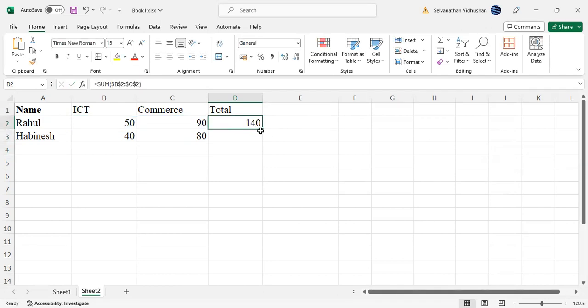Now if I drag it downwards, what is supposed to happen? The column letter will remain the same, but the row number will change. In this scenario, will the row number change? No, the row number doesn't change. Why doesn't it change? Because we have made the column and row absolute cell reference, right? Now here also you will get 140.